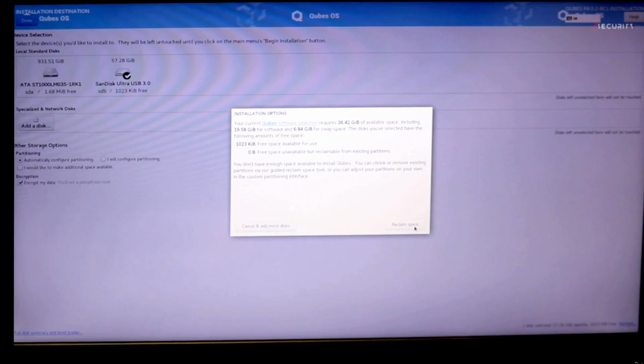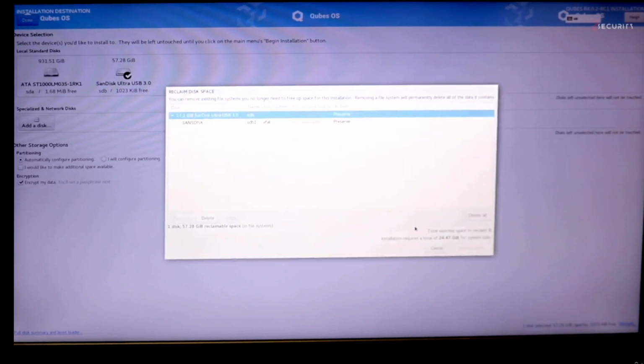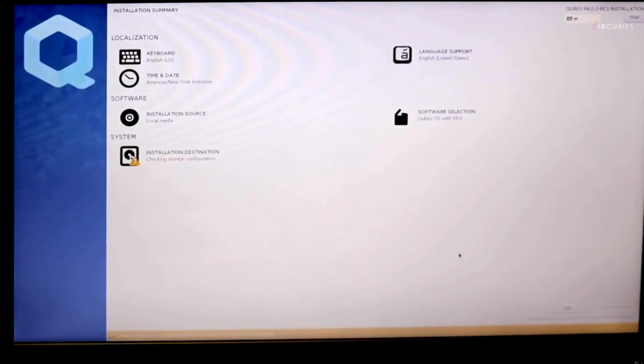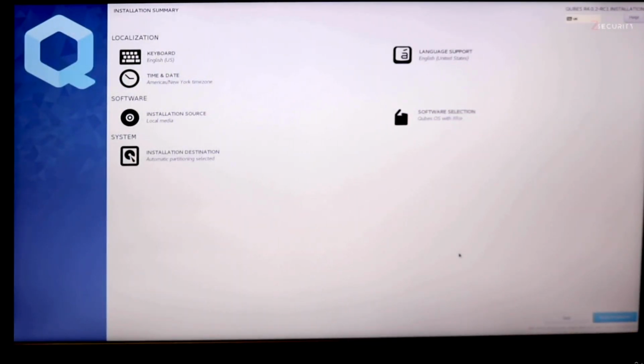We're going to click on Reclaim Space here at the bottom right. We're going to click on Delete All. And we're going to click on Reclaim Space. And that's it. We're back at the main window and we're good to go. So we're going to click on Begin Installation on the bottom right here.